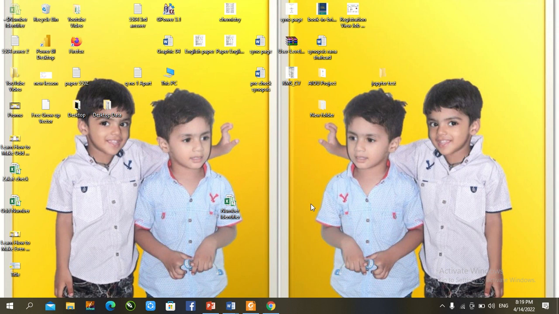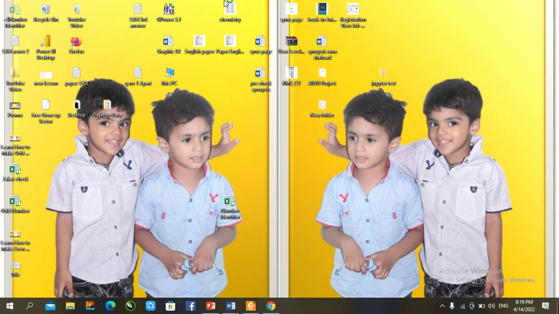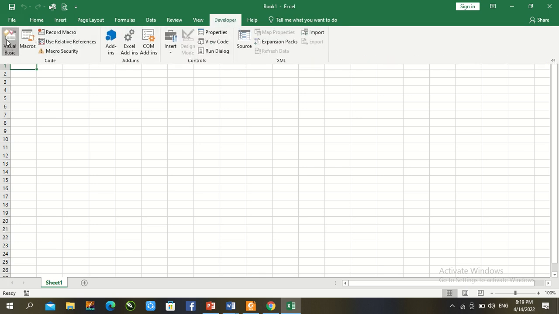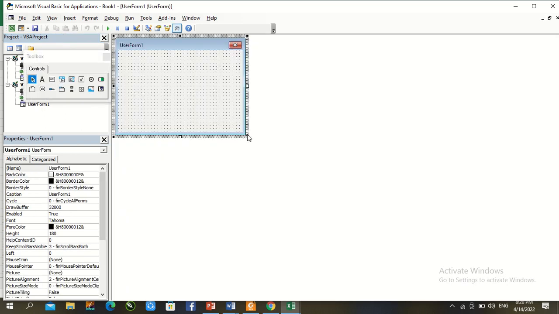First of all, we press Window, press R, type Excel, press OK. Excel has been opened. Now go to the Developer tab and go to Visual Basic. In Visual Basic, first of all we press Sheet 1 and go to the Insert tab and UserForm. Increase the height and width of UserForm 1.